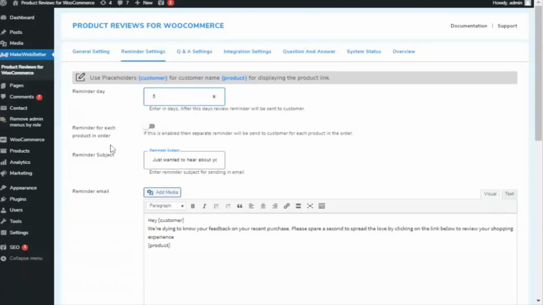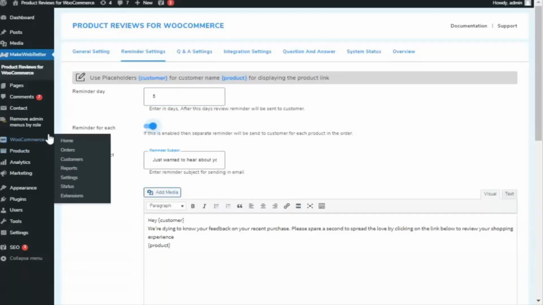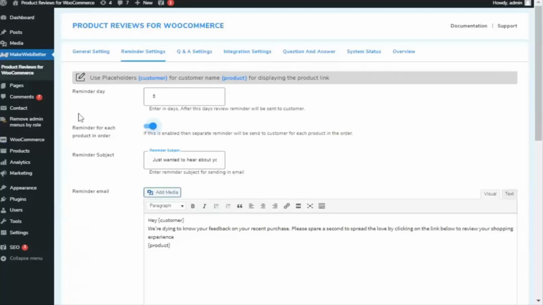And if you want to enable the reminder for each product in the order, like if I have enabled this functionality, then for each order in WooCommerce, a reminder will be sent to the customer to make a review for that particular product.